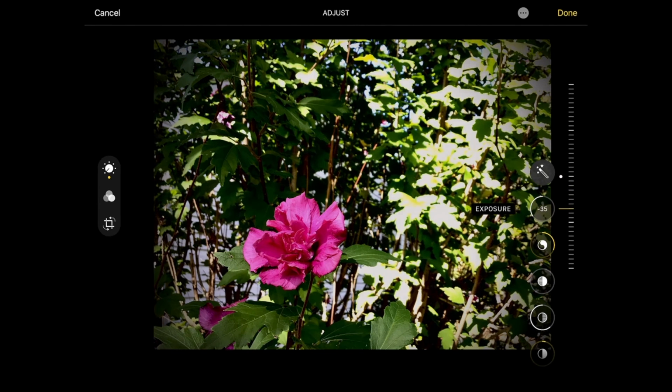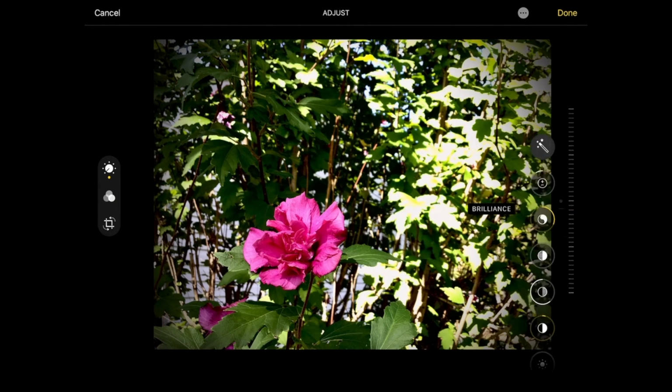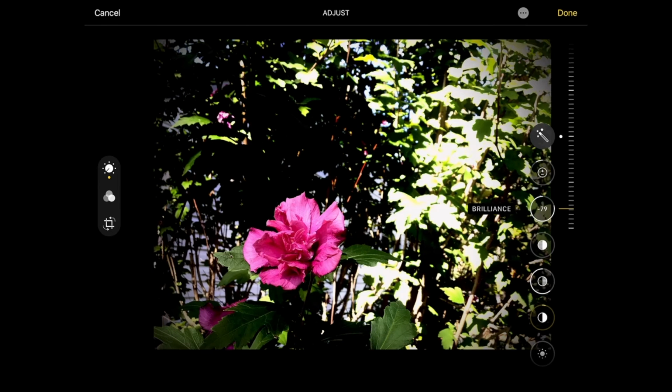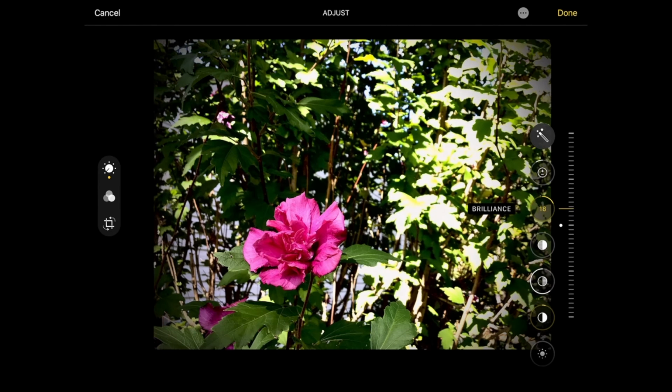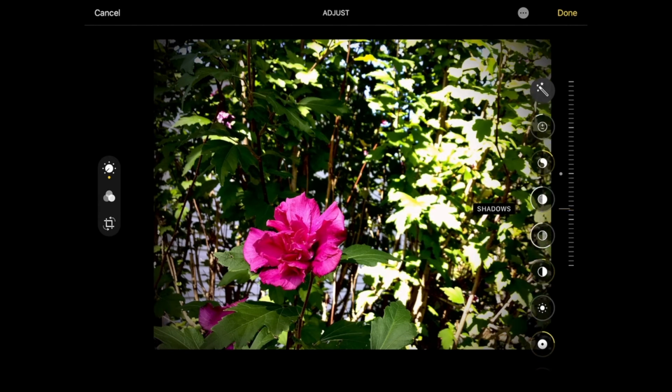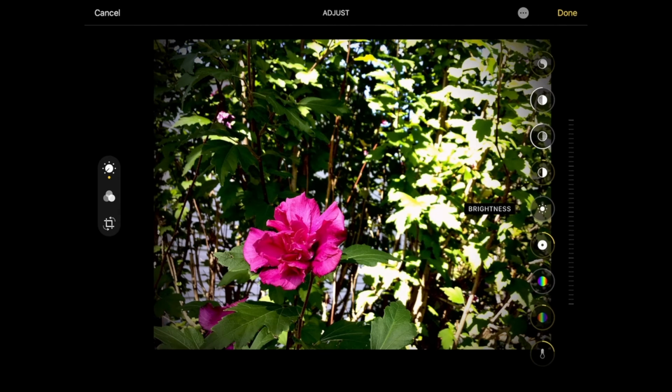exposure and see if I think it's just a little too bright overall now, so exposure will help me. And then brilliance, no, I think we're okay on brilliance. Highlights, pull some of the highlights down. Okay. Shadows, contrast, brightness.